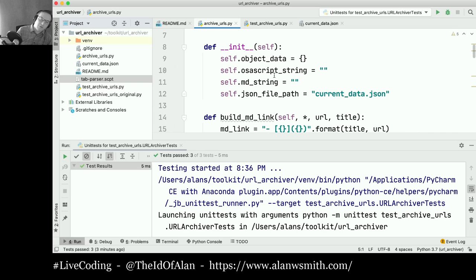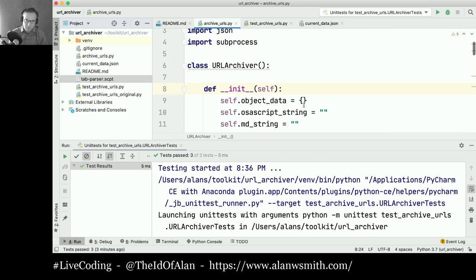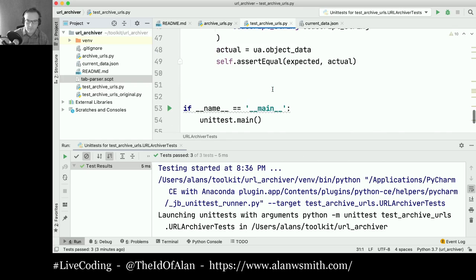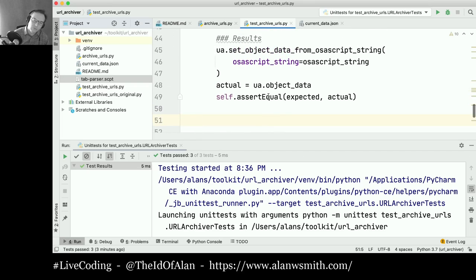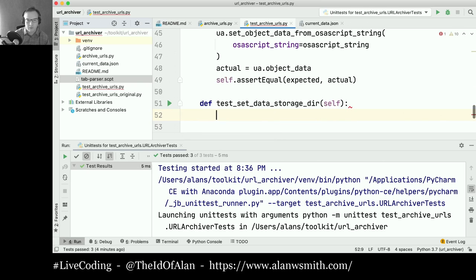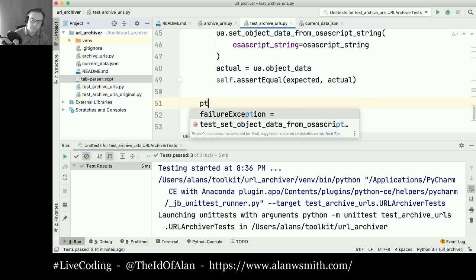So the first thing I guess I want to do is figure out where I want to store the data, right? So we need, all right, I'm thinking too many steps ahead. So what we need is a data storage directory. And I guess we could actually do it straight TDD, right? So def test set data storage, right? I mean, it's a thing, so we'll do it.